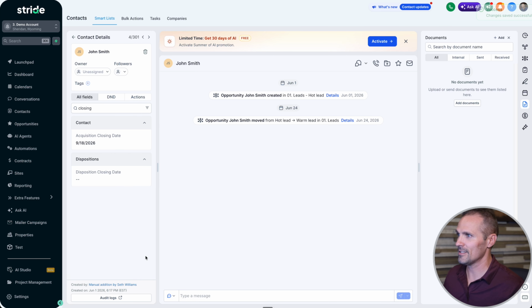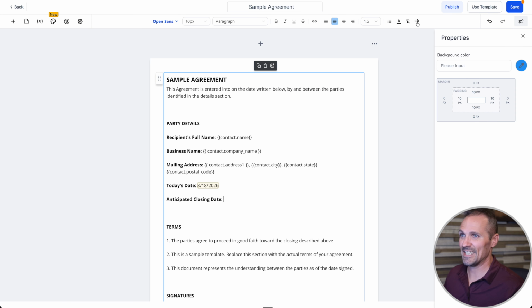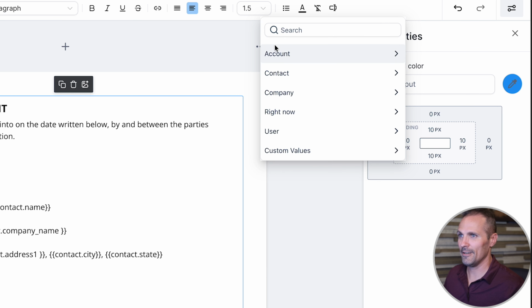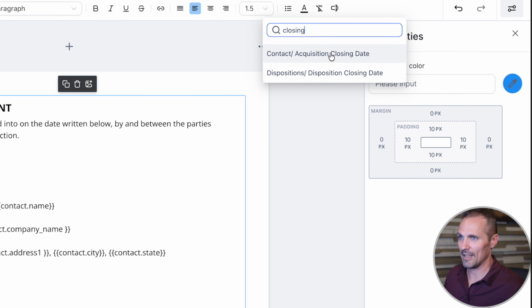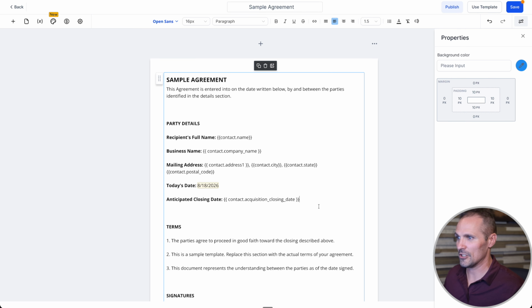Go ahead and save this. And now when we go back here for that anticipated closing date, we're going to go back here and look for closing date. So acquisition closing date. There we go. So that would insert that here.